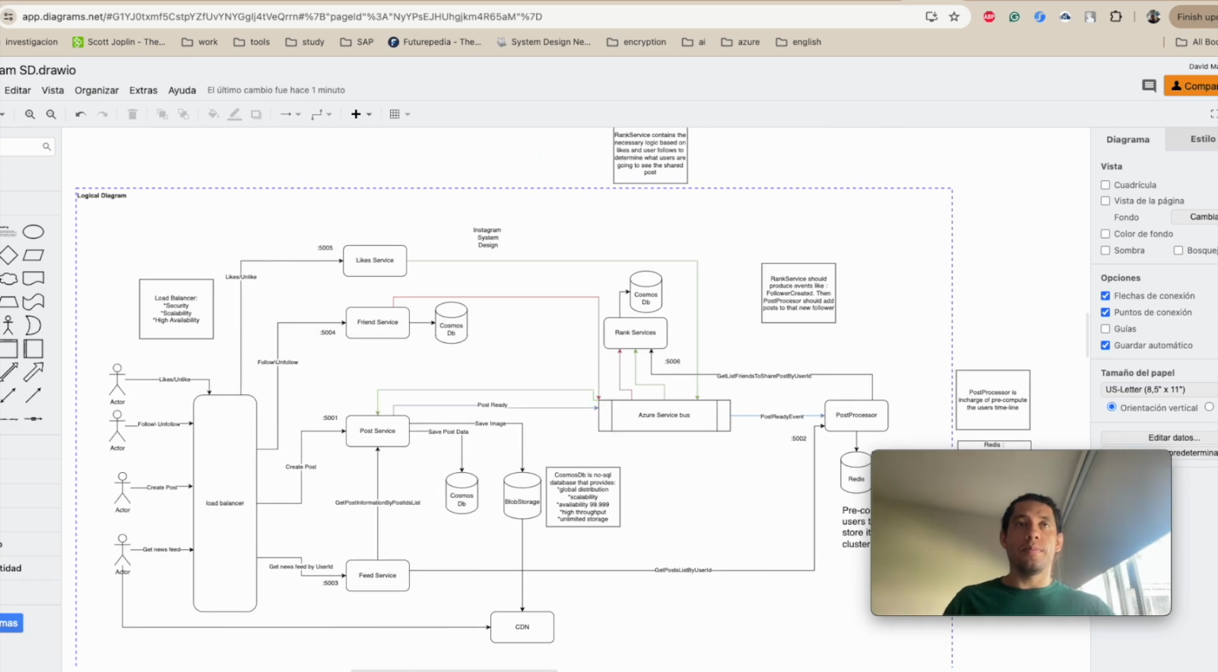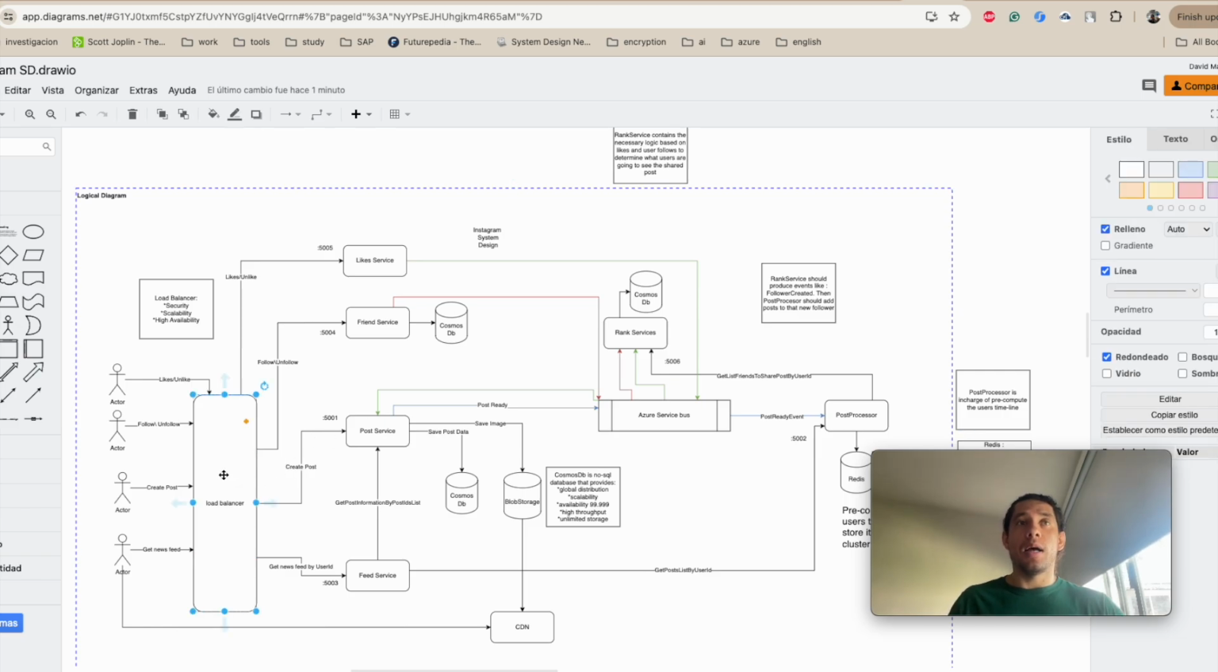So first of all, you can see that the clients are not reaching the server directly anymore. Instead of that, they are reaching a load balancer. A load balancer will provide security, availability, and scalability. It provides scalability by scaling horizontally, and it also provides availability by having multiple servers acting as a load balancer.